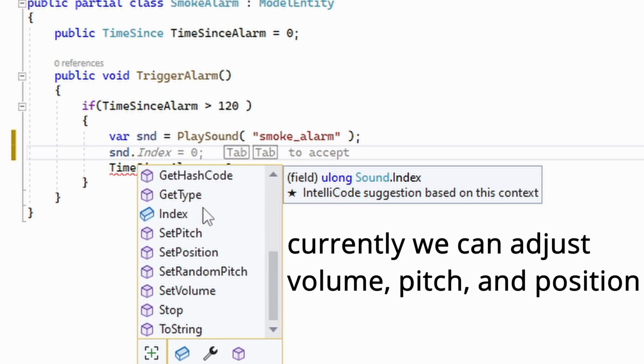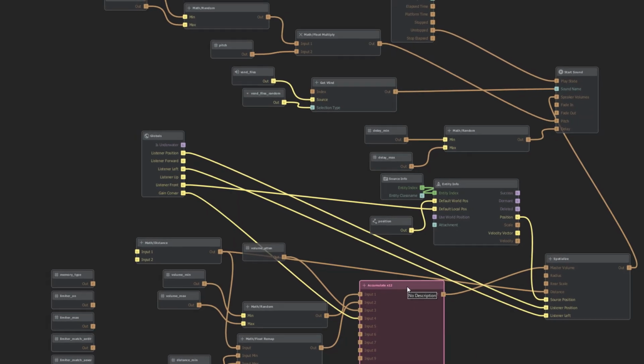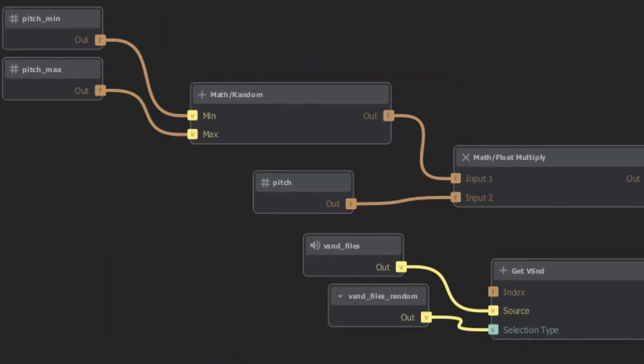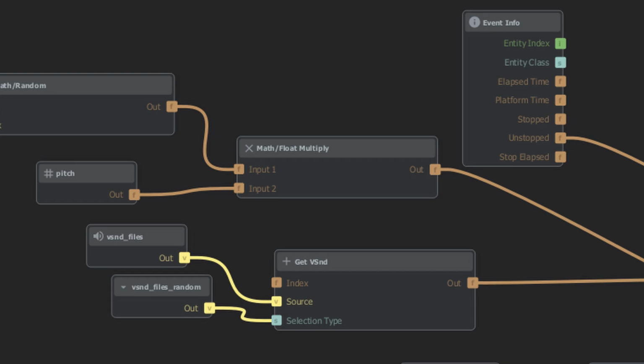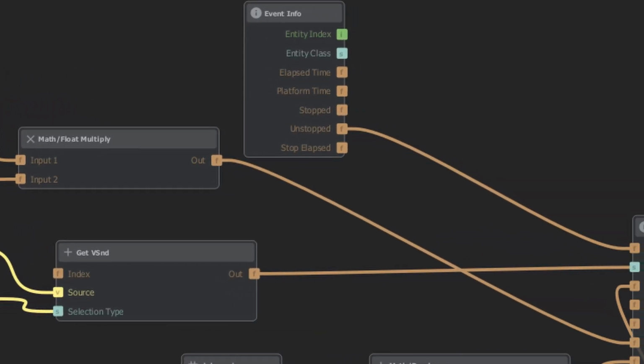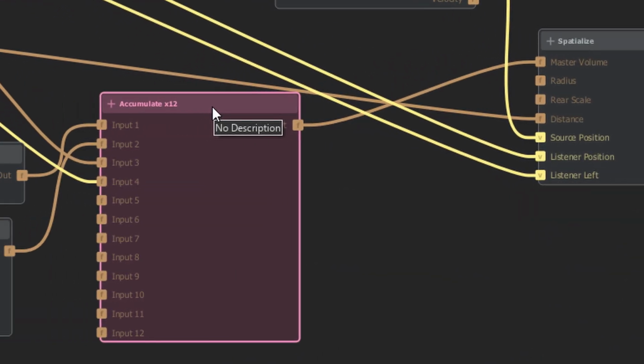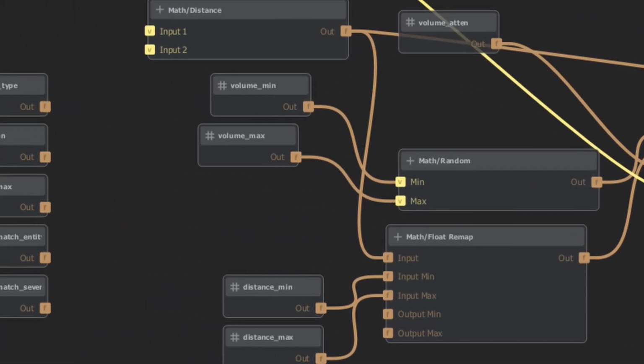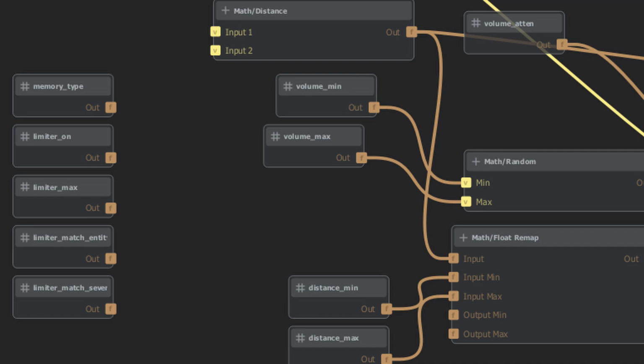But with the new sound updates, we'll be able to do a lot more. Now, I don't know the full extent of how sounds are going to work, but we can see there's a new sound stack editor that's being worked on. This is a node graph editor where you can configure your sounds as much as you like. Now, I don't know the exact details of how this works and what we can do with it, but I do know that it'll be a lot more than what we currently have.